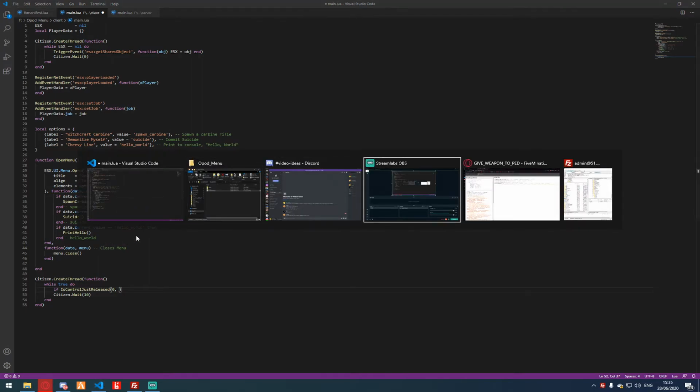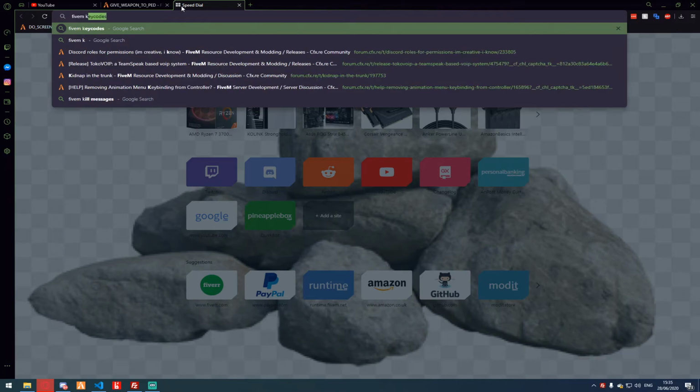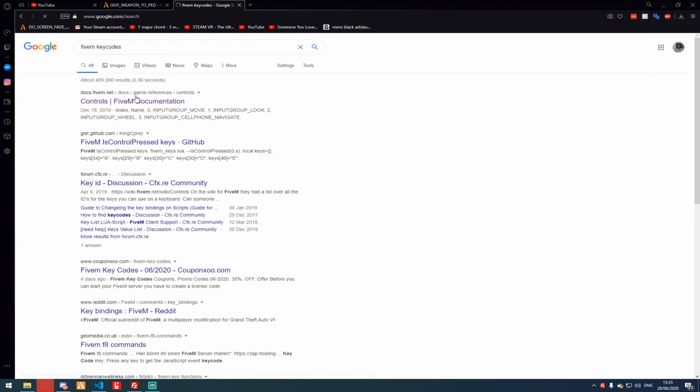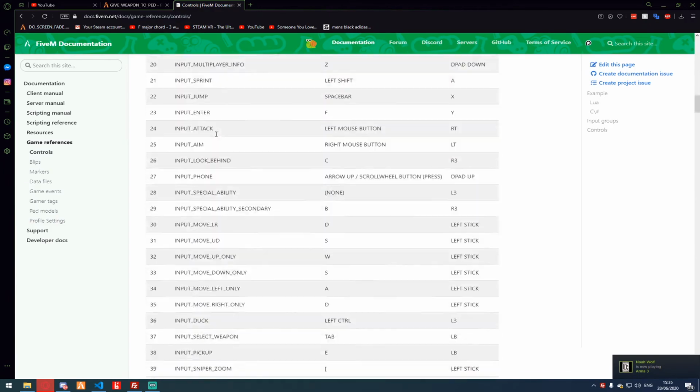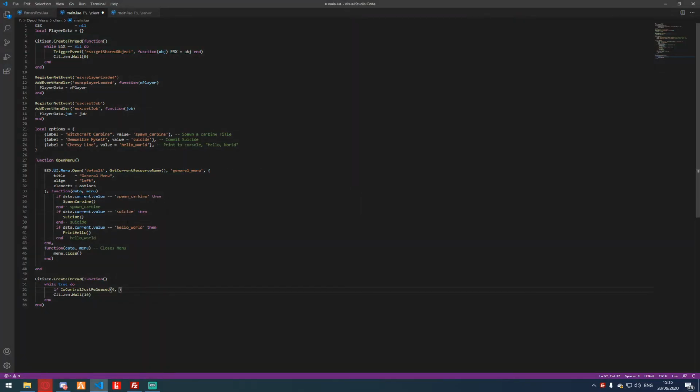If you go up here, FiveM key codes. I'm going to make it so if G is pressed, yeah, G, so 47 is the number, so 047, then end. So if it is pressed, we're going to run command open menu.